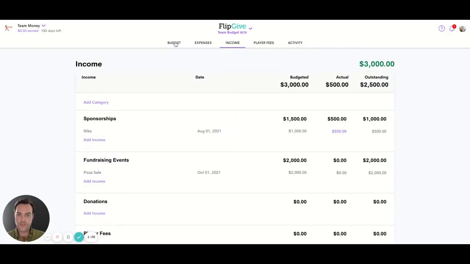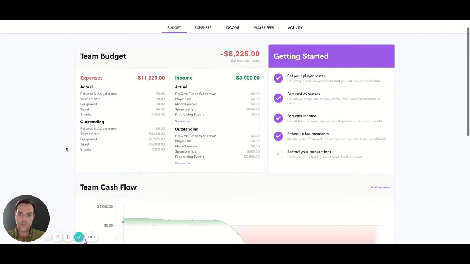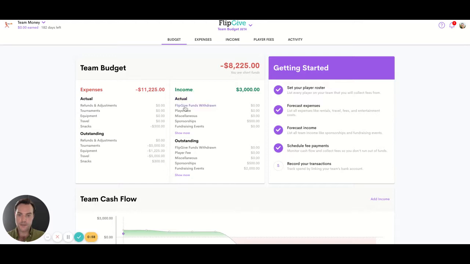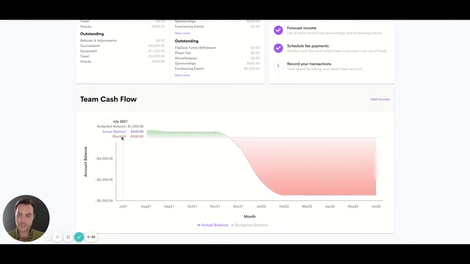Now, if we come back to our main page here, what we'll see is a high-level summary of the categories, both actual and outstanding on our income side, and we'll see this cash flow chart. We have more income than expenses up until this point in December. And when you see red, that's when, according to how you forecasted things, you're going to be short on money, and that's when you might see a situation where you have to do an emergency cash call.